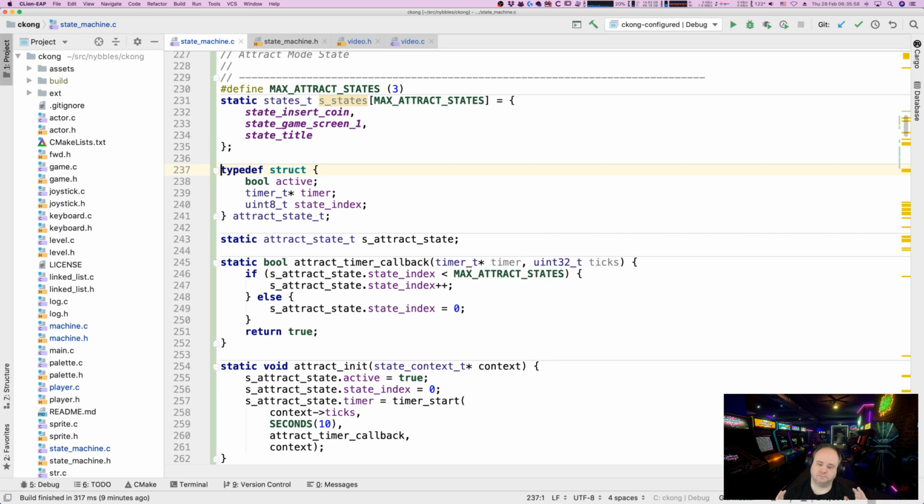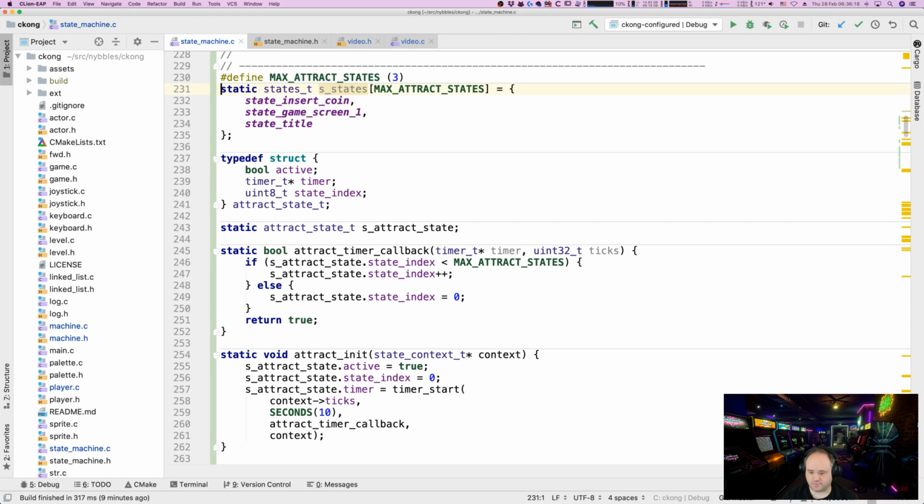Okay, so we have an attract state structure. We have a static instance of that in our module. We initialize that when we leave the boot state. So it's active by default. We're starting at state, whatever the zeroth entry in our states array is.